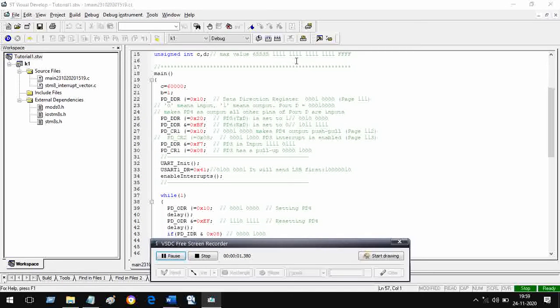Hello friends. Now we are supposed to be studying interrupts, how to configure, how to use, where to use, why to use, and make the operations very efficient. But before doing that, I want to tidy up this program.